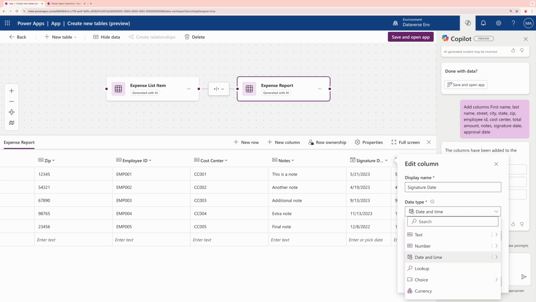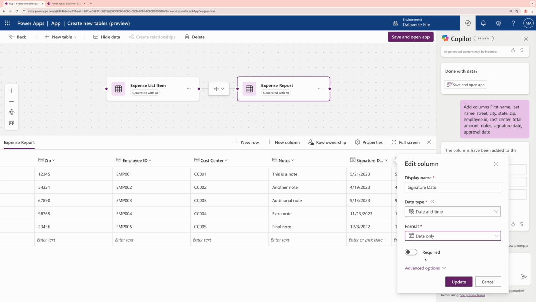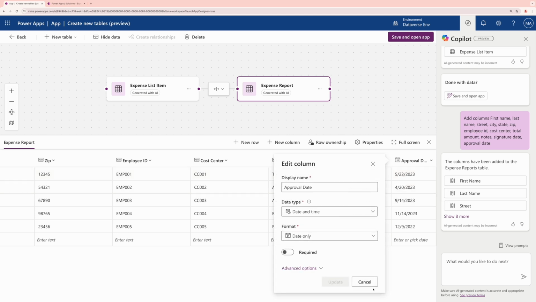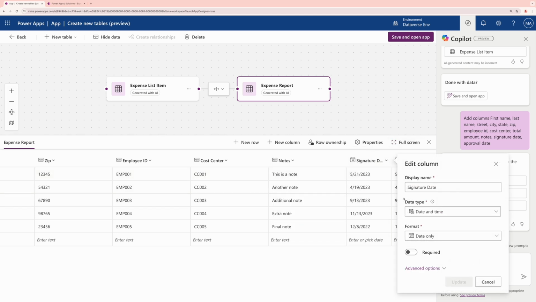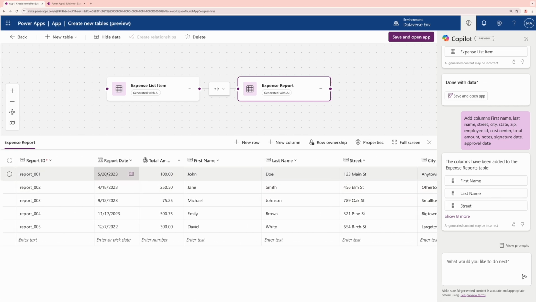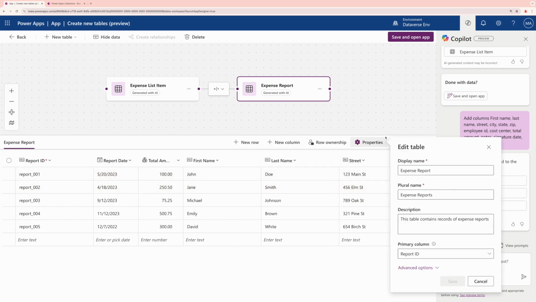And you can see here that you can edit the columns that it's created. And Copilot is meant to assist you, right? So it's not like it's going to build out the perfect schema for you. You're still going to have to update a little bit.